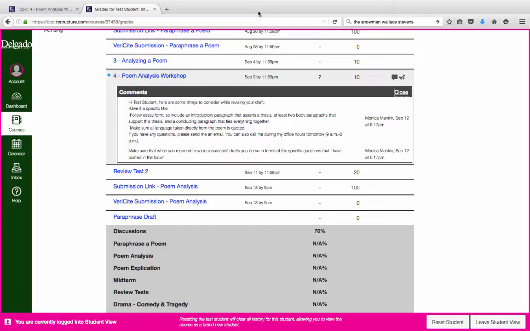And the introduction can give a brief summary of the overall poem. It can tell a little bit about who the author is, but it needs to lead into a thesis that sets up the structure of the body paragraphs. So you should have at least 4 paragraphs for this particular assignment.